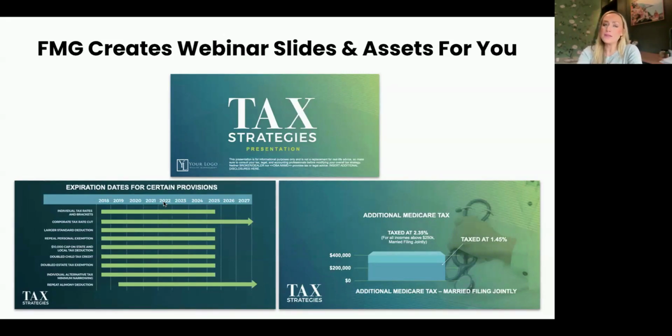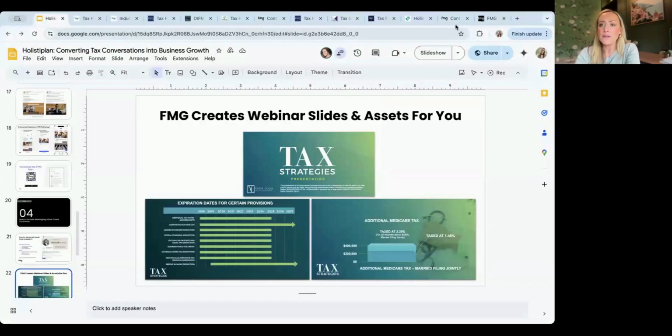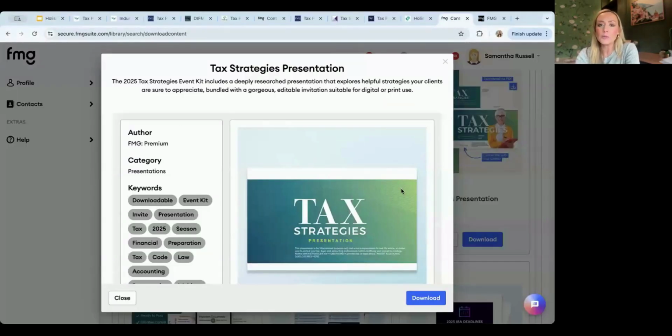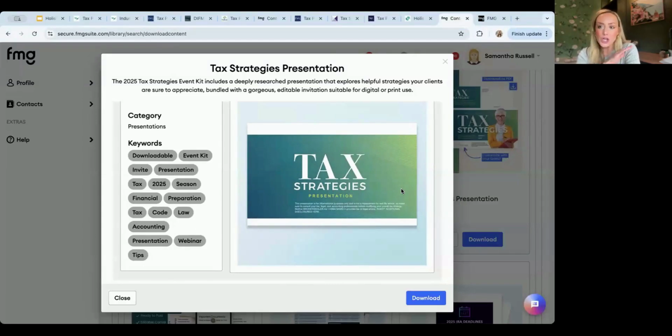One of the great things about these events, you can host it once, but repurpose it multiple times. So if you're thinking this just sounds like a lot of work, in the FMG library, I think you're probably seeing a trend here. We try to create content to help you no matter which of these scenarios you want to do. So we have in the FMG content library under our downloadables, this tax presentation already ready to go for you.